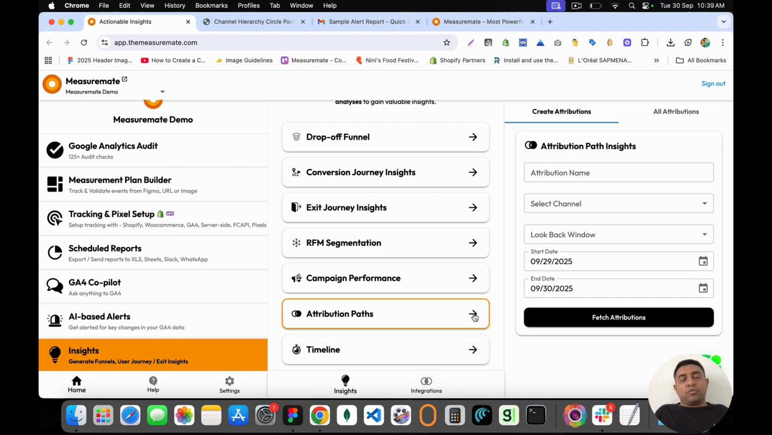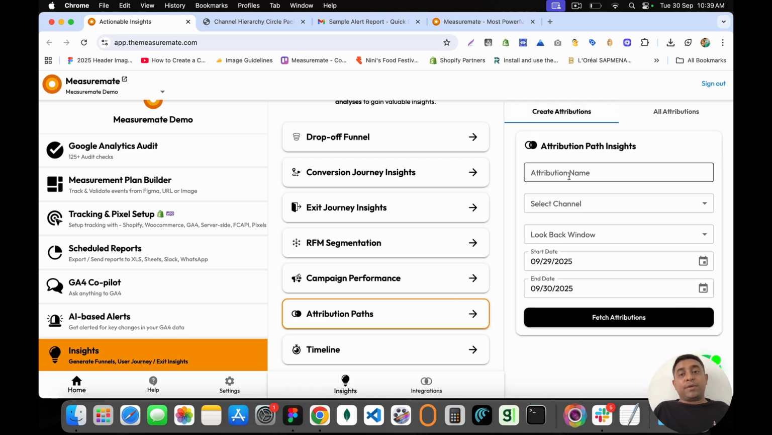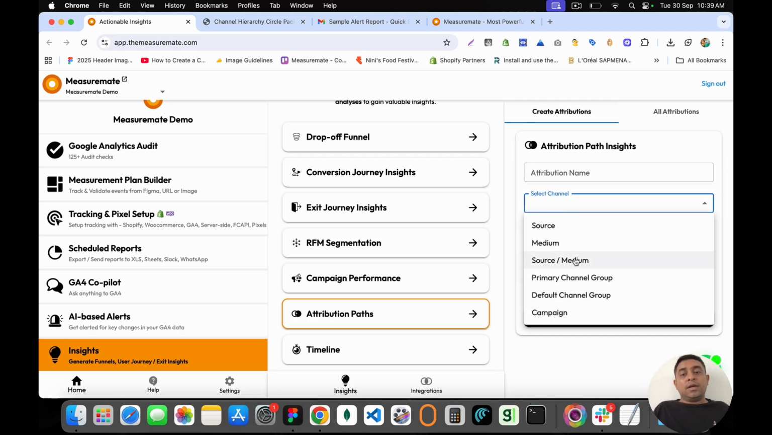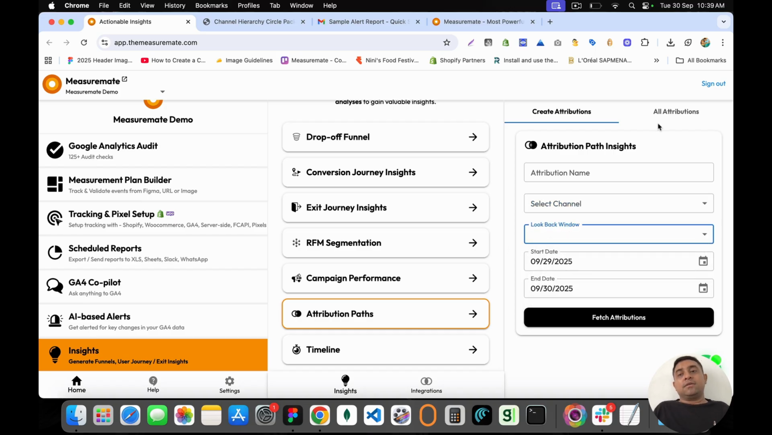Coming to the next module, which is an attribution module, where you can generate, again, very simple to generate attribution. Select the dimensions you want to use, select a lookback window and date range. That's all.